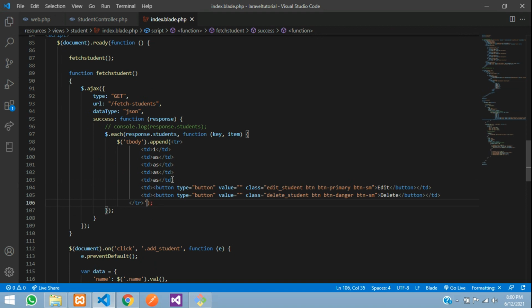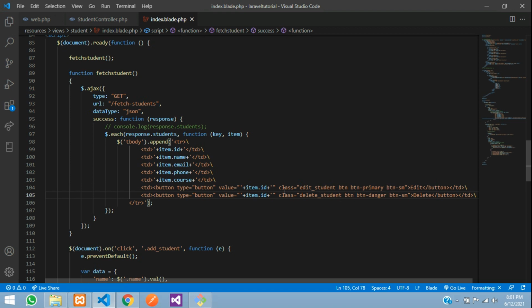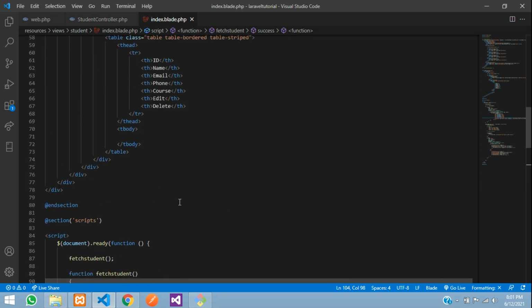Give a single quote at the end and at the beginning. Done. And after this you have to just give a backslash. Now you have to call your ID over here. Inside single quotes, plus, plus, where item.id. Then you tell name, email, phone, and course. The value you are going to print inside this button, print it inside single quotes. The same value you are going to copy for the delete button also, so that the ID will be inside this button. Let's save and refresh and check the output.